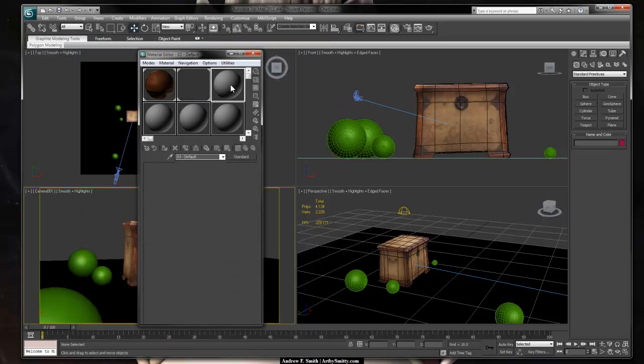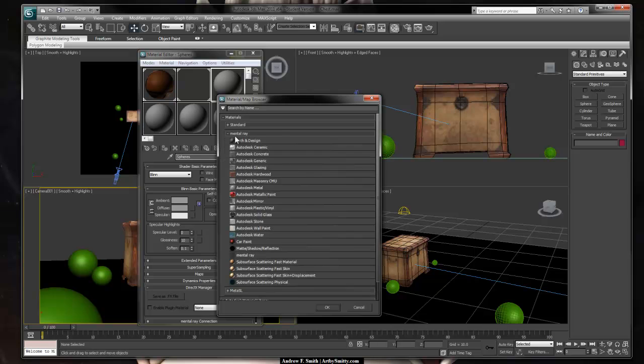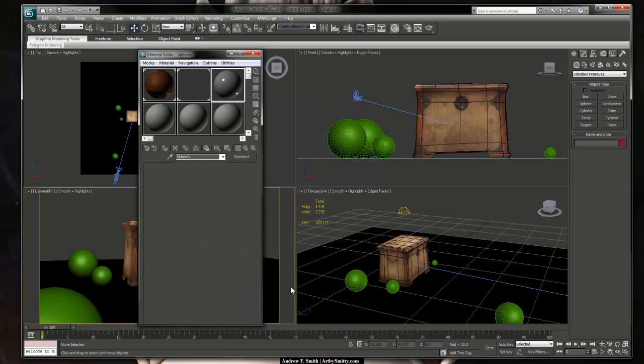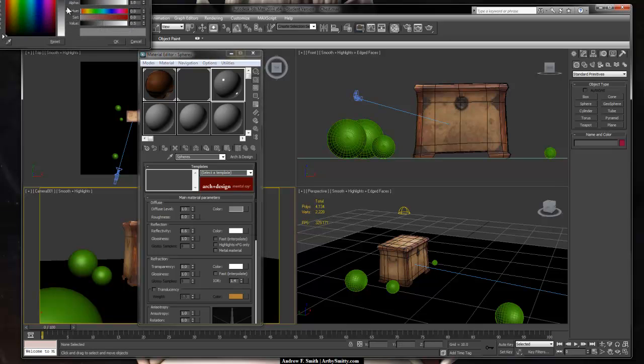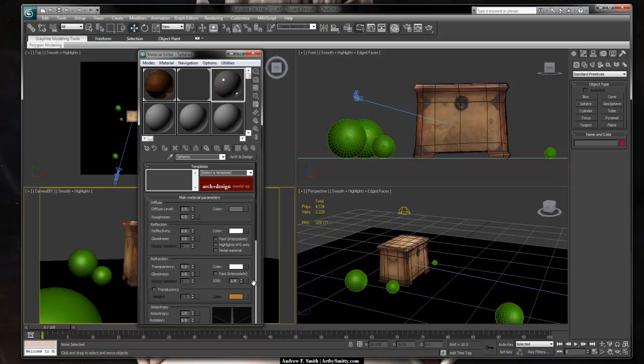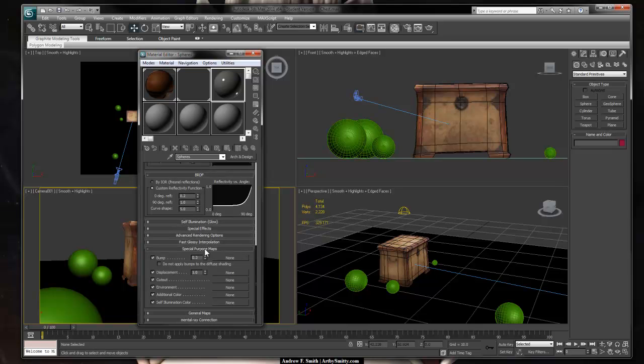Call this good. And I'm going to hit M on the keyboard, and I'm going to switch back to my compact material editor. Go to an open slot, and I'm going to call this one spheres. I'm going to change it from a standard to a mental ray arc and design material. And I'm going to change the color of this to be a little bit darker, and maybe give it a little bit of color, not much.